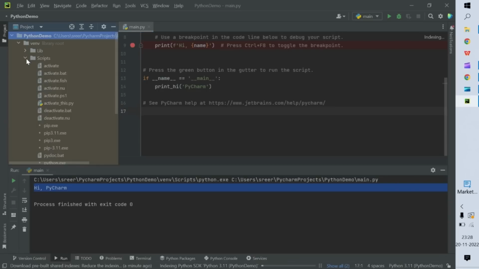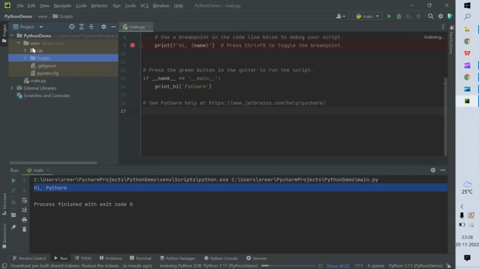The scripts folder had the pip application, right? Pip is nothing but your Python package manager or installer, without which you won't be able to download or install any packages into your Python environment. So we have created a virtual environment specific to this project alone, which is the Python demo project. So here we will have one scripts folder dedicated to this project itself and a lib folder as well.